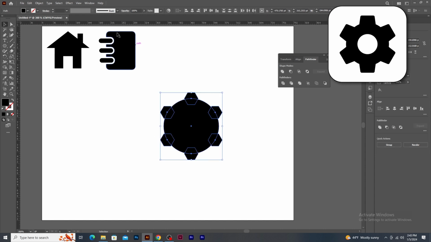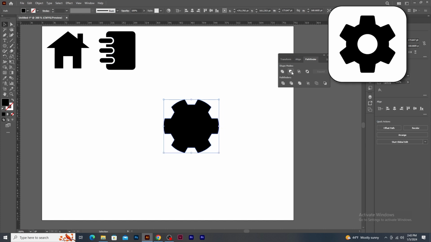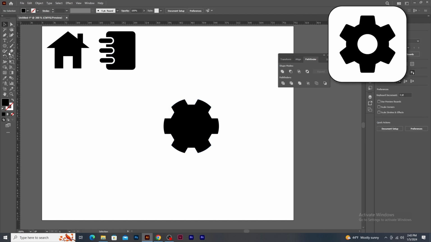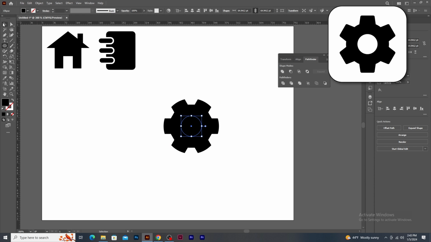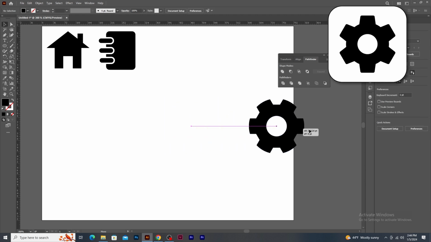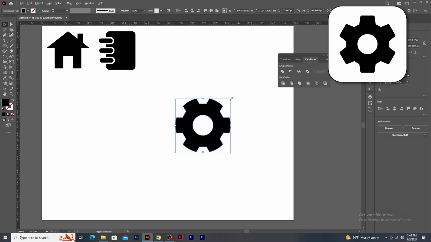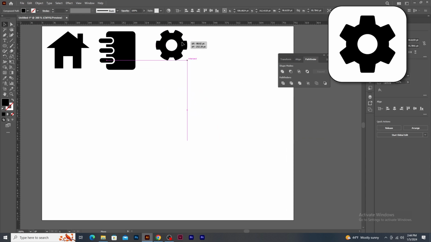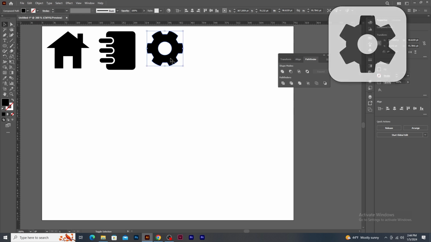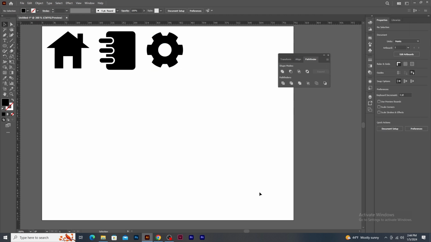Now select the shapes and click on minus front. The overlapping areas are now deleted. Create a new circle from the center. Select both the shapes and click on minus front once again. Now the center part disappears and makes it see-through. Now my setting icon is also ready. Pathfinder is really an interesting and useful tool.